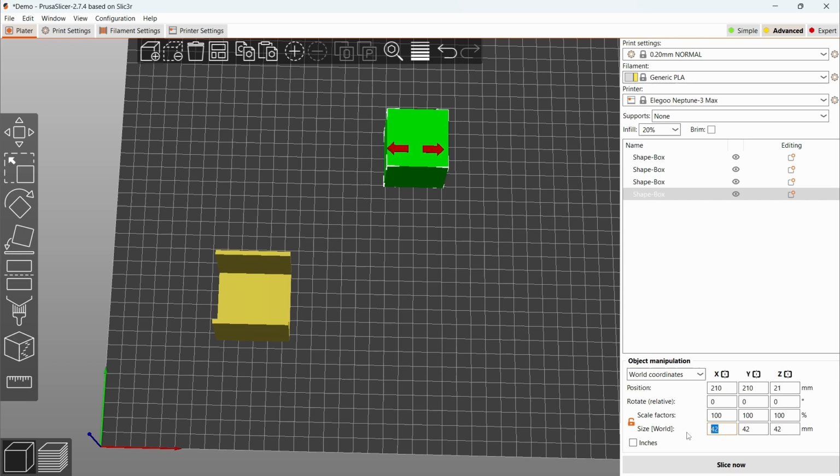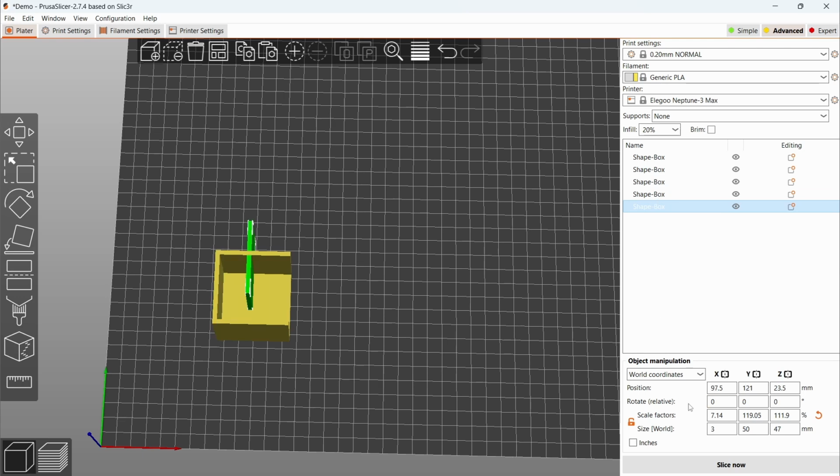We have to resize this wall to 3, 50, 47 and move it to 76.5, 100. Create a copy for the right wall and position that at 123.5, 100.